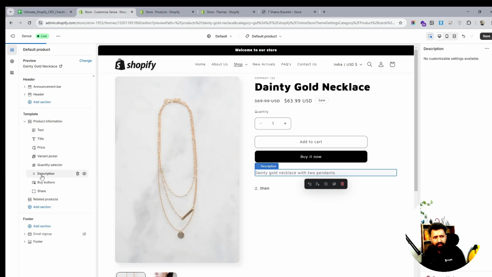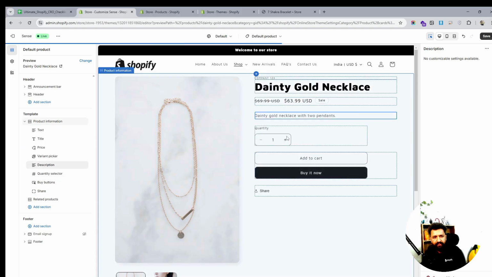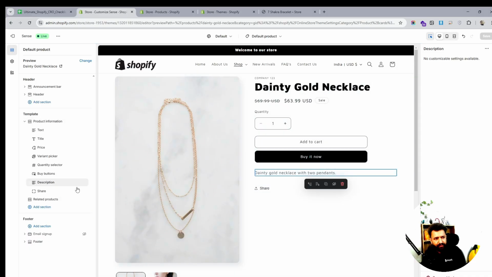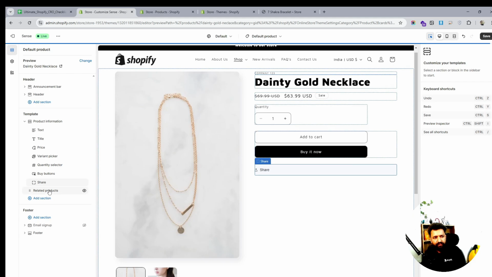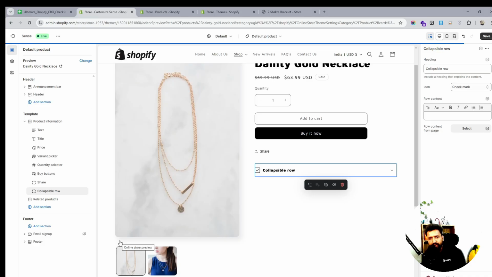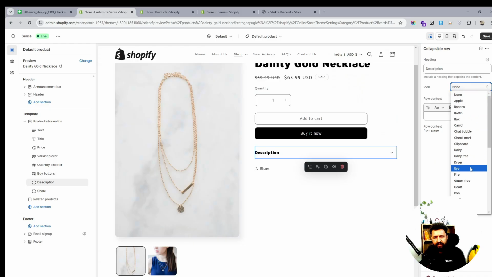Over here, usually the description of the product comes up like we have this description up, but instead of showing it like this, we can show it in terms of tabs. So for tabs, we can simply go ahead and select the collapsible row which Shopify provides. We can then name the collapsible row as description, and we can select the check mark or whatever we need for.